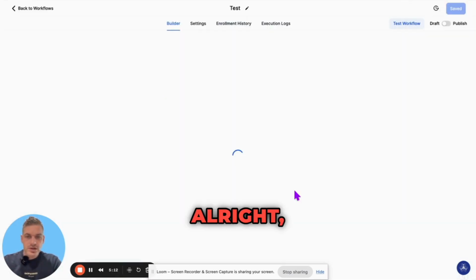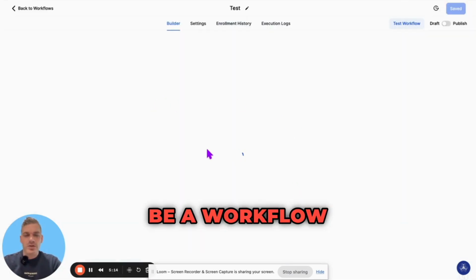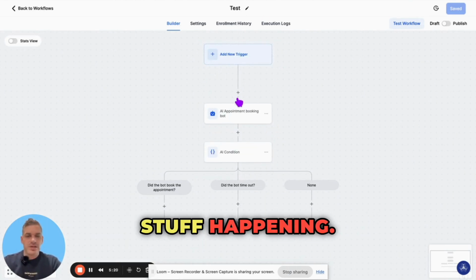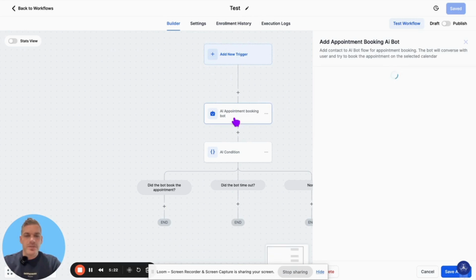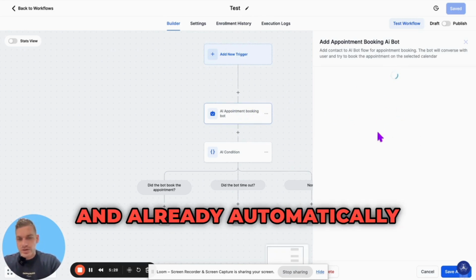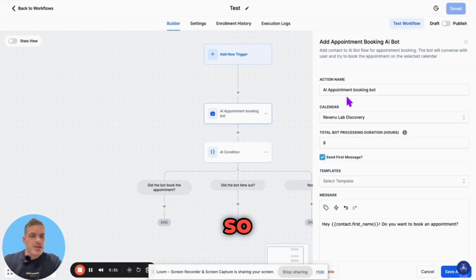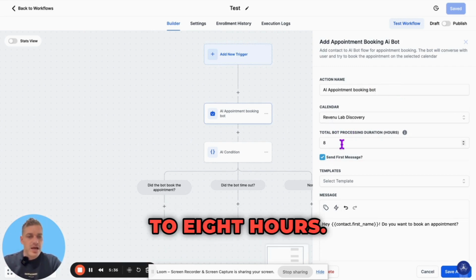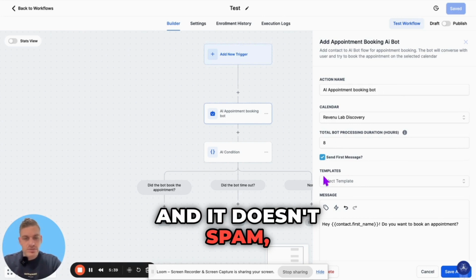Yes, I did. All right, so in the test one, obviously there'll be a workflow before this, unless you did a cold outreach one, but typically there'll be a trigger and all this fun stuff happening. But this is when I activate the bot. The bot would come in, and by the way, this is not much setup. I literally just pick the AI bot and it automatically deploys all this, so it's already done. So the AI booking bot, I wanted to book into this calendar. It's going to try for up to 8 hours, and it doesn't spam, it's back and forth.